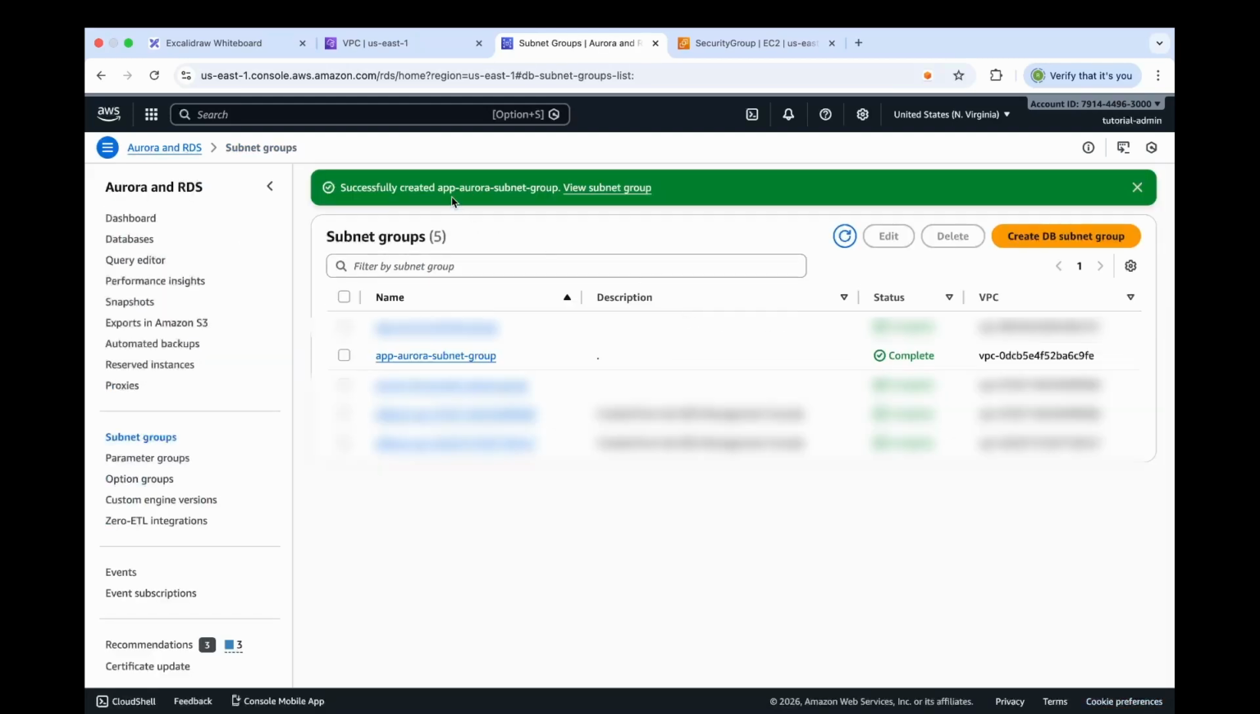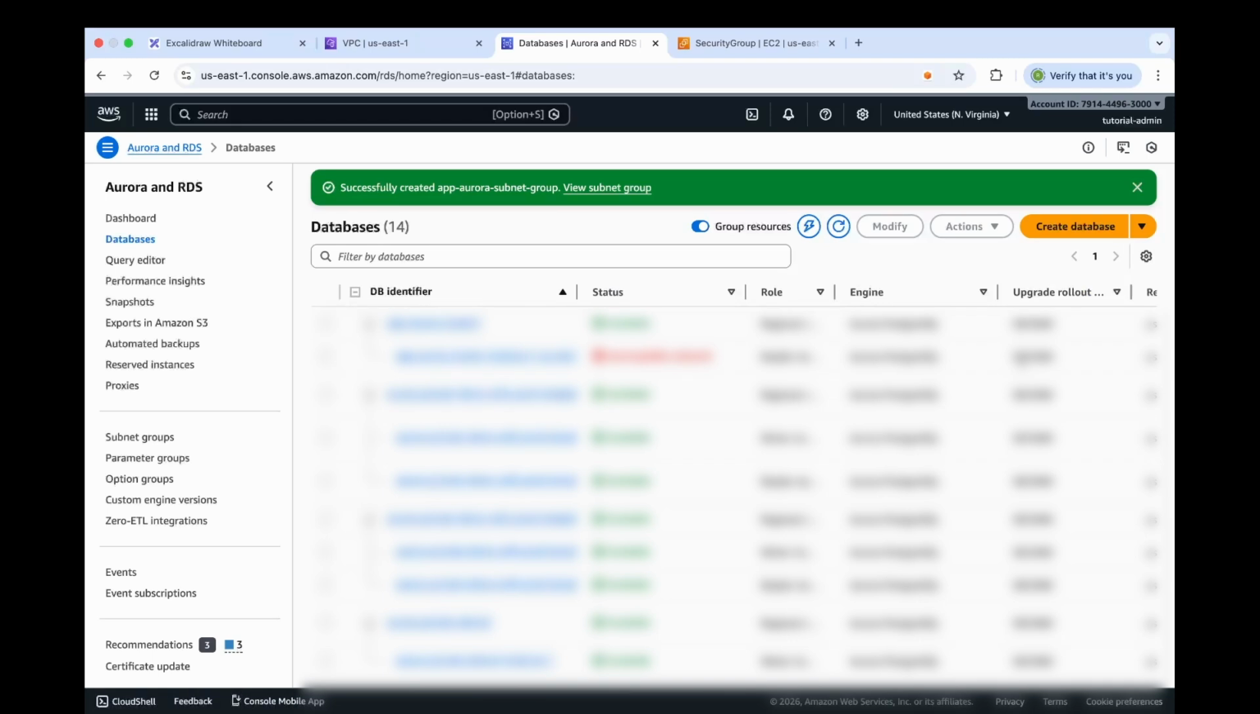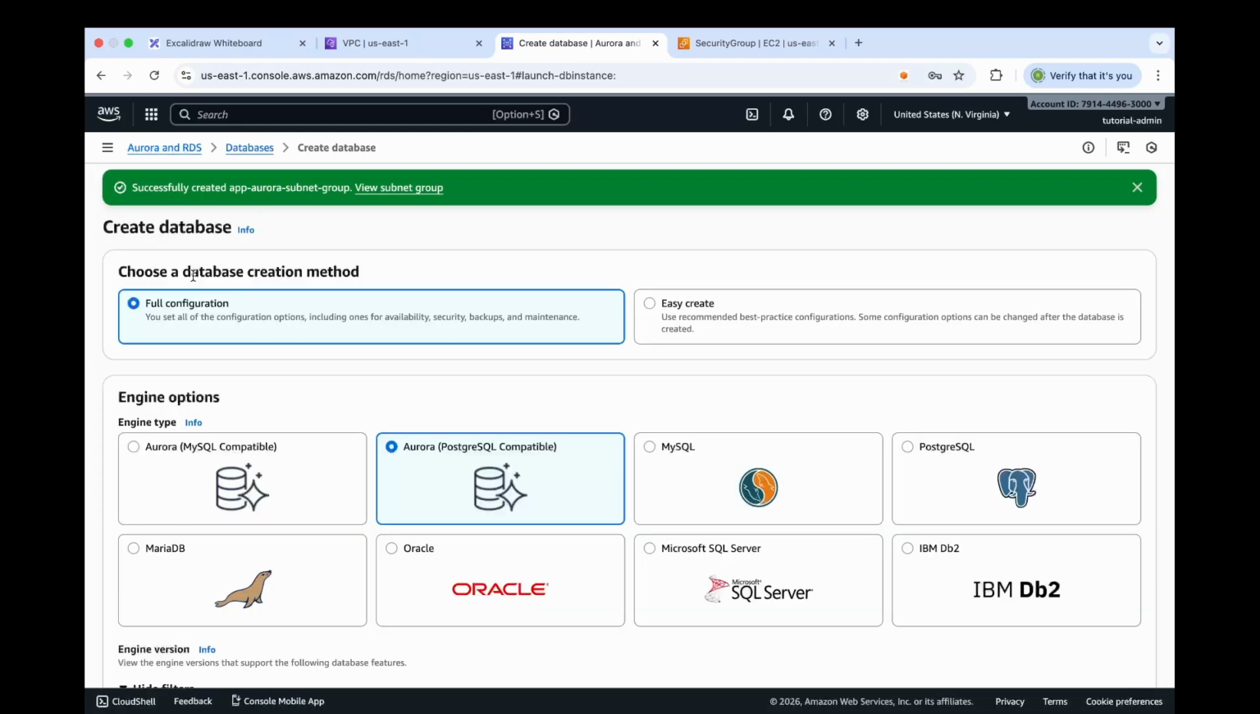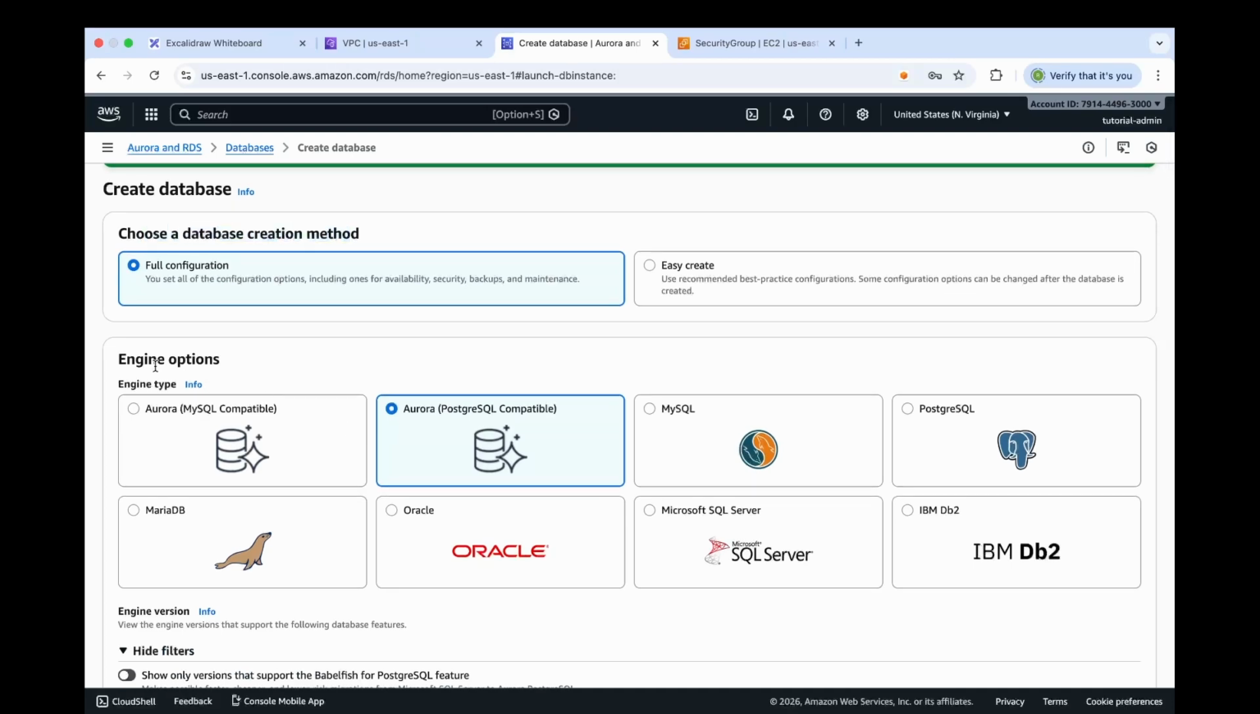We can see that the subnet group called app Aurora subnet group has been successfully created. Now from the left hand side, let's click databases. In this databases tab, let's click create database. So choose a database creation model. We will be using full configuration. For the engine options, we will use Aurora Postgres compatible.